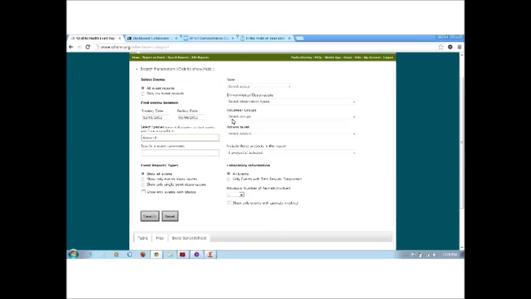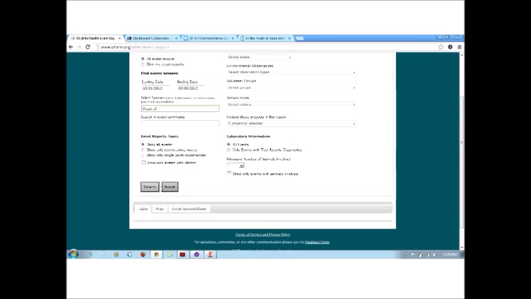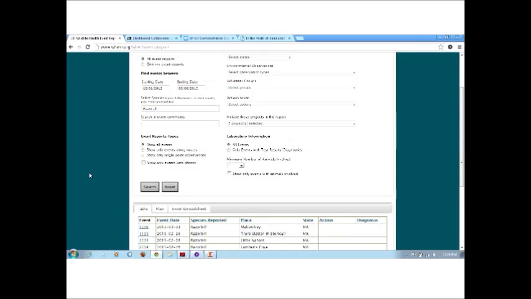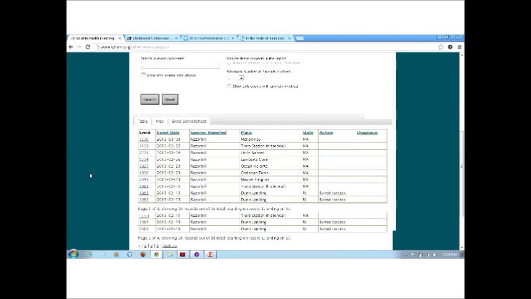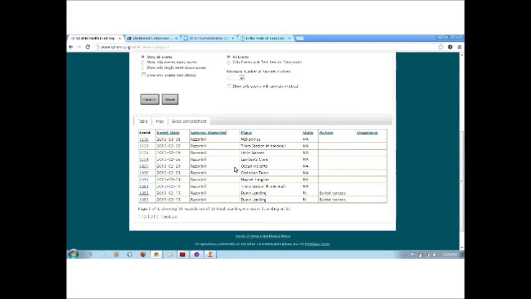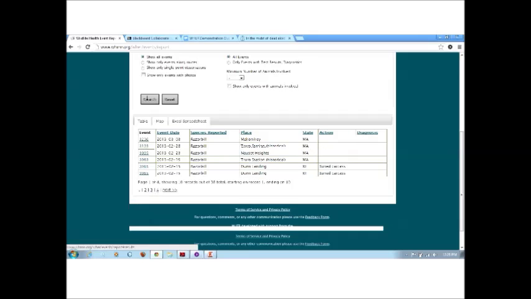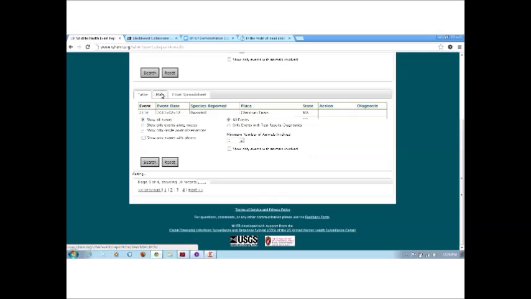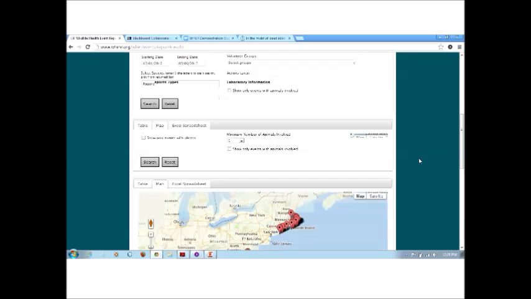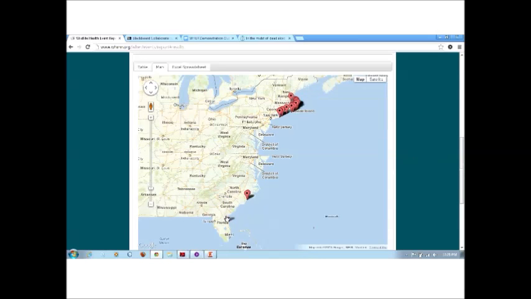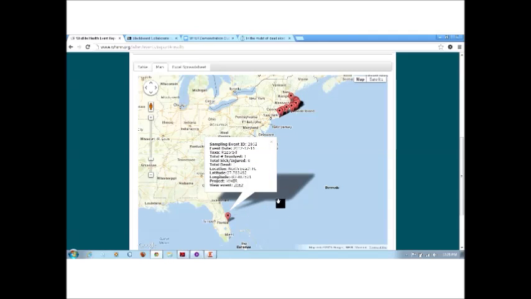I'll just leave the rest of this information default. Click search, and you'll get essentially a little summary down below in a table. You can flip through the records that are included in there, or you can switch over to a map view. Let's see what these look like mapped.